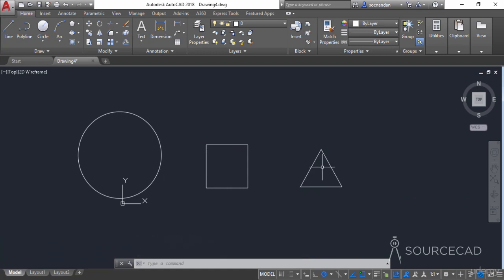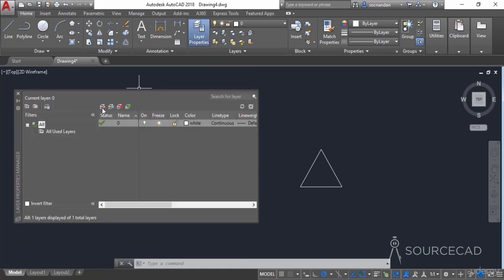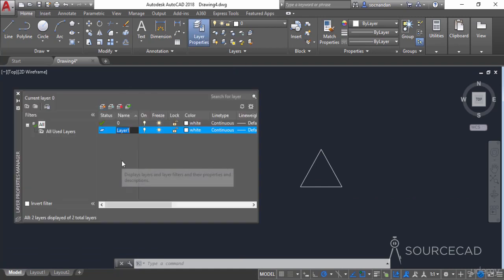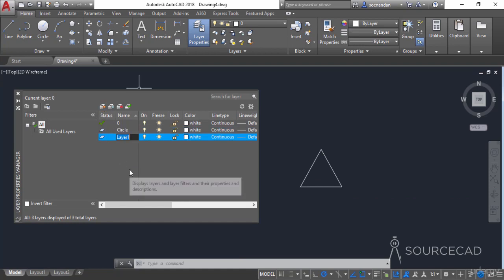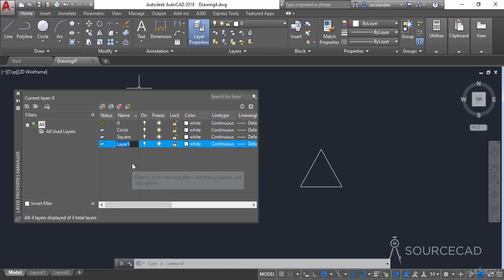Now we need to make corresponding layers. For that, I'll go to layer properties manager. Click on new and give it a name. So let's name it as circle. Make second layer, name it as square, and make third layer, name it as triangle.